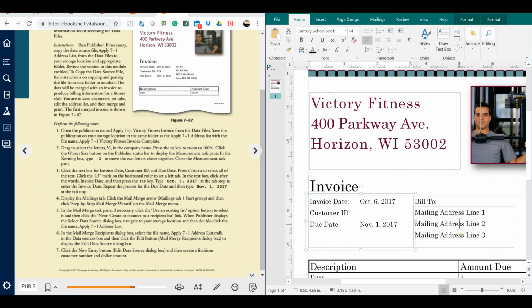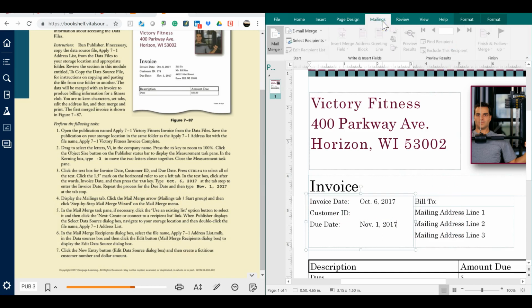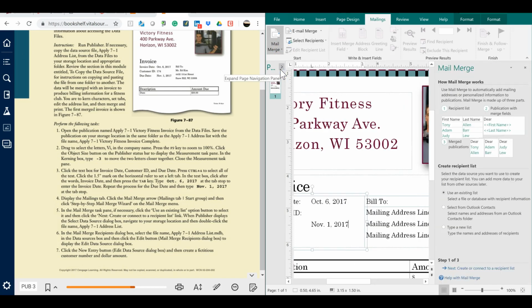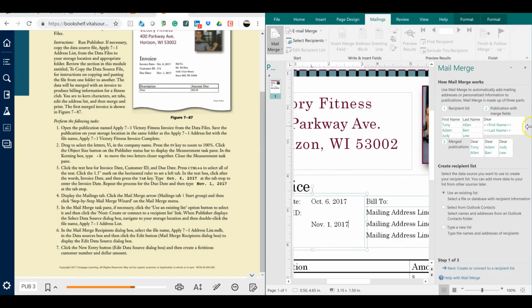Display the Mailings tab up here. Click the mail merge arrow. And then click Step by Step Mail Merge Wizard. In instruction 5, if necessary, click Use an Existing List. It's already displayed, and then click Next.